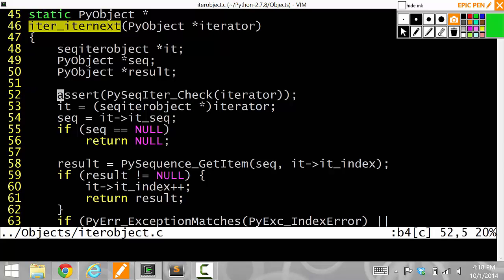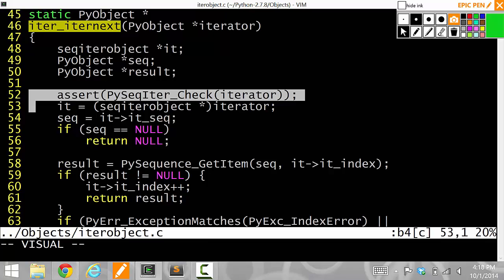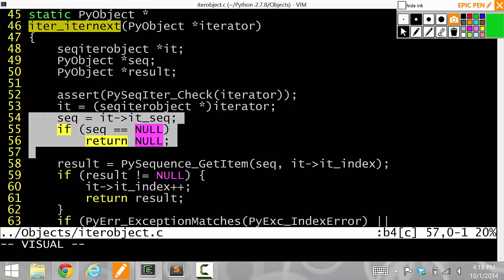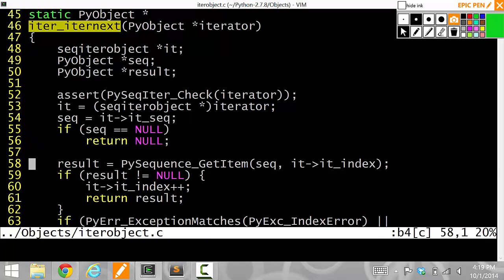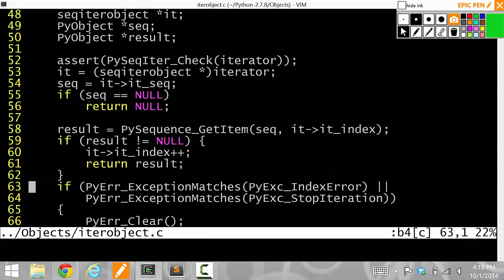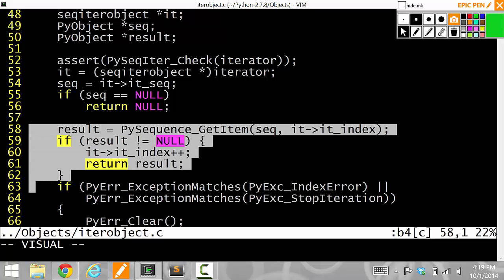It first checks if it's a sequence iterator, just as a sanity check. It grabs the object out. It grabs the sequence. If the sequence that it's referring to is actually null, then we just return null, we're done. Then, oh, look what actually happens. It says PySequence_GetItem, it index. Okay, so can someone describe what this highlighted block does?